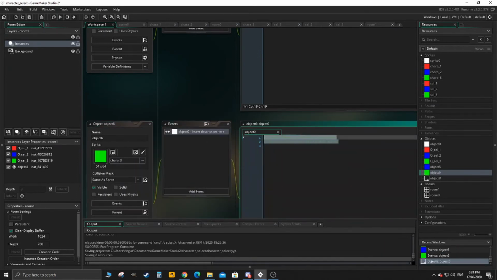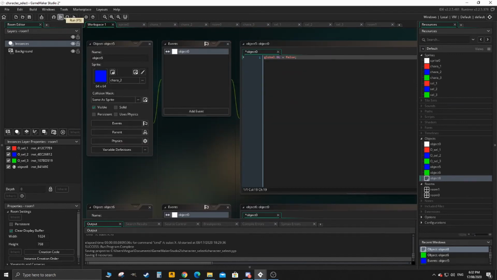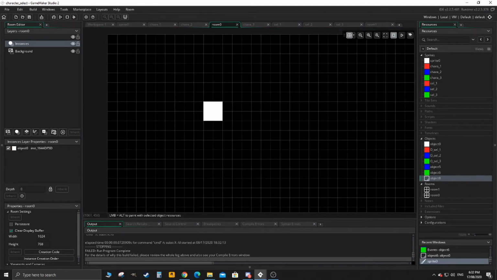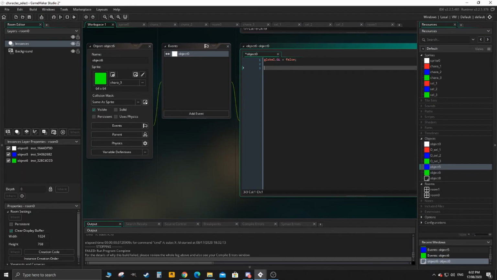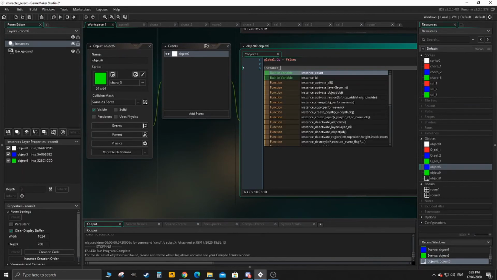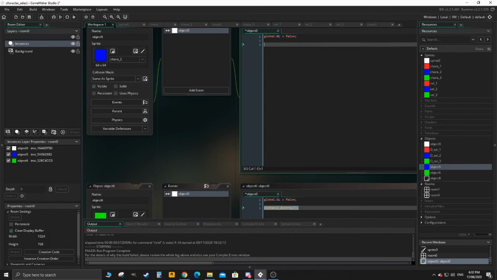Collision with player, global dot GL equals false. And this one, yep, okay. So, and we have to put it back. I almost forgot. The most important thing to do is put them there. Oh, what I should also do is say instance underscore destroy. We want to destroy the damn thing. There we go.